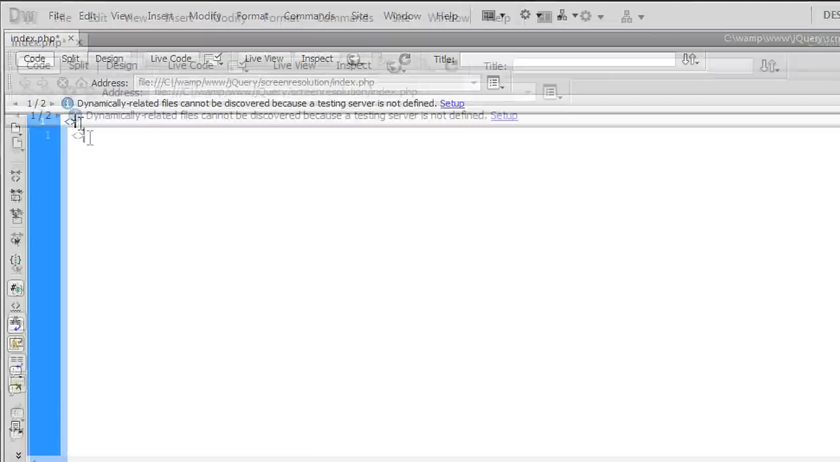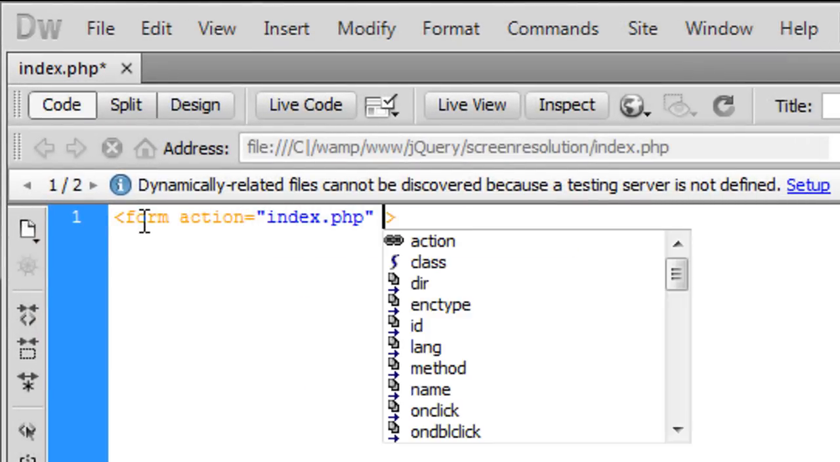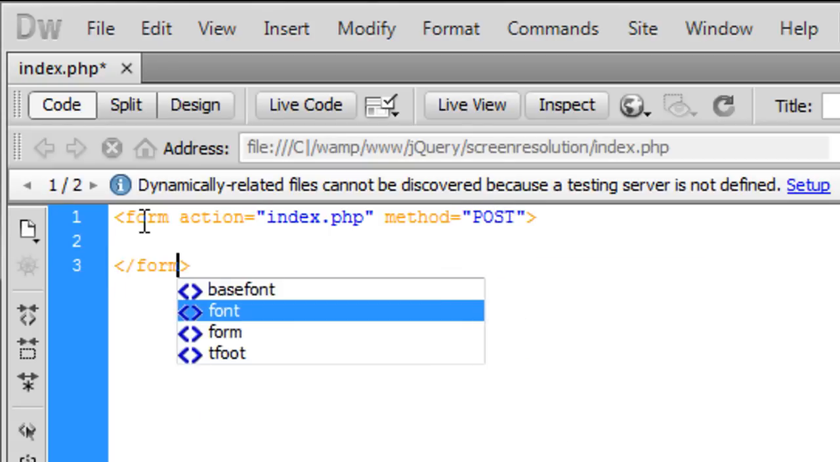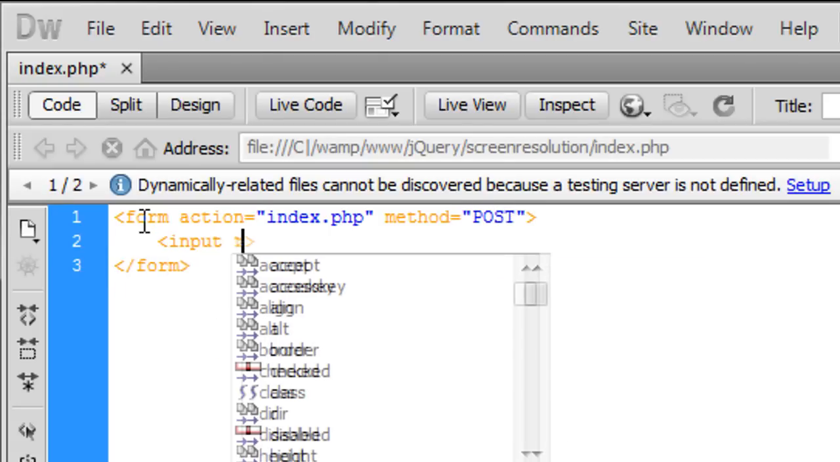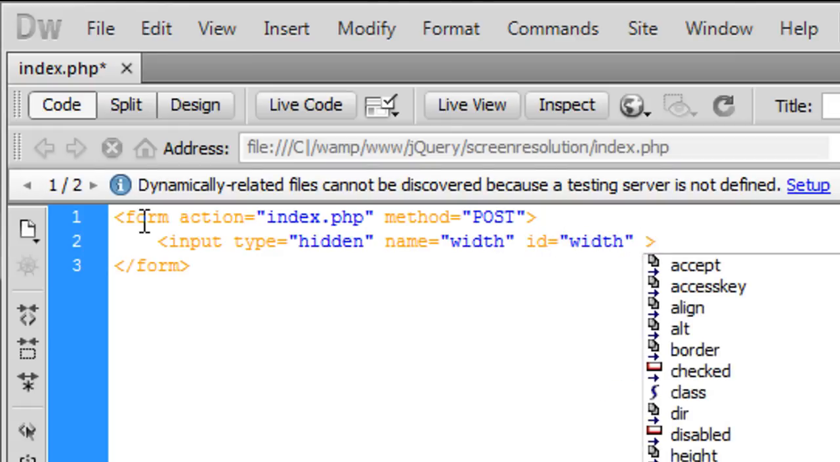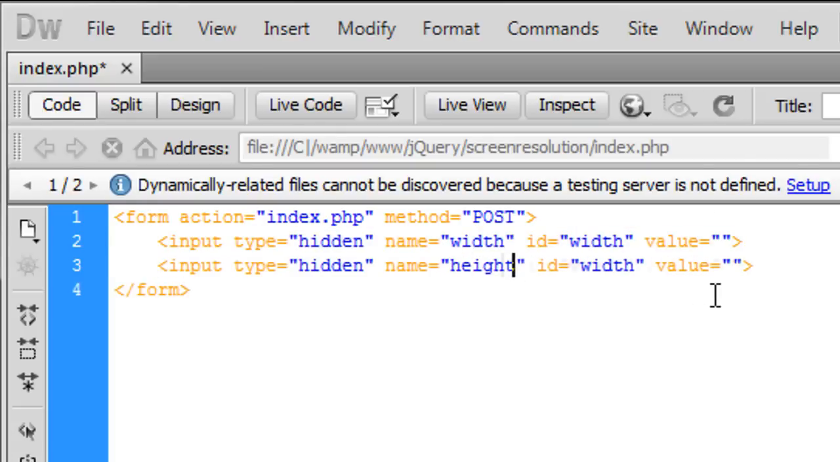So first of all, I'm just going to create a form here, and that's going to go back to index.php. The method is going to be post, and let's just end the form right there. In this form, we're going to need a hidden field. One of the names is going to be width, and we need an ID for the JavaScript, so width, and a value which is going to be blank at the moment. So what we can do is just copy this and paste it down, change these to height like that.